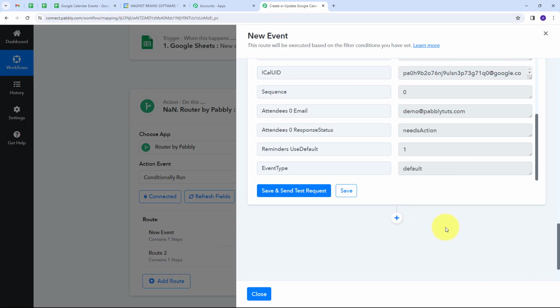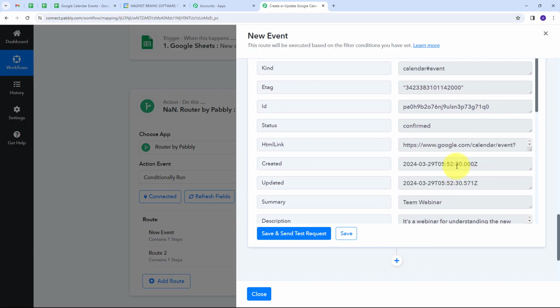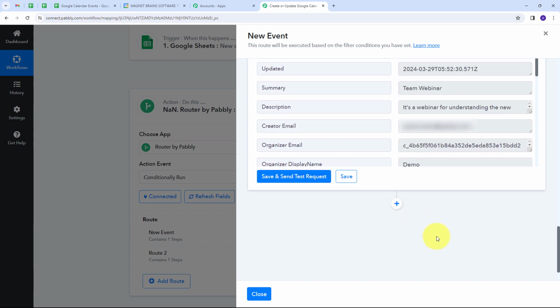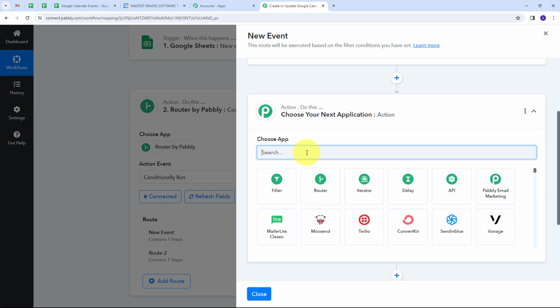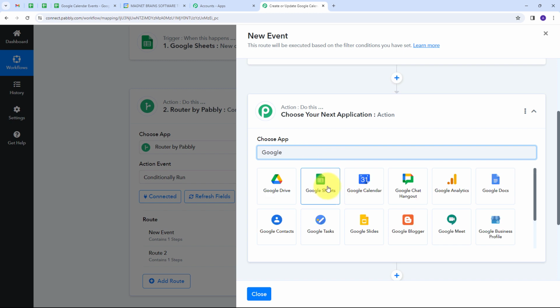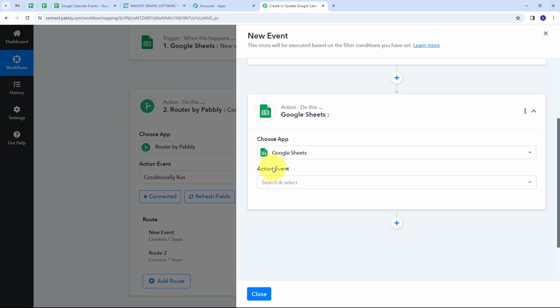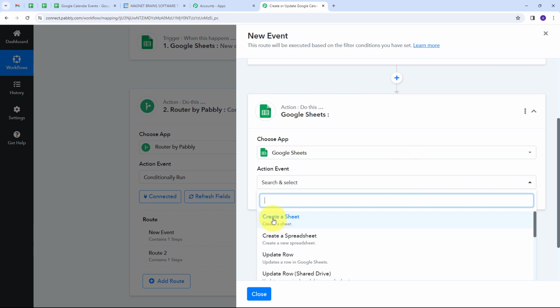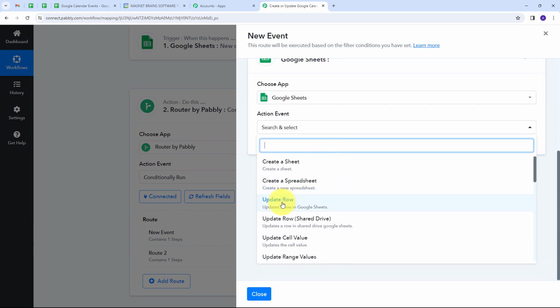Now first, in that response I have also received the event ID. So this is my event ID, and now I want to update this event ID in that particular column in my Google Sheet where the event ID column is empty. For that I have to set up one more action step here, and my action application is going to be Google Sheets. I'm going to select Google Sheets here, and I have to give an action event. So I'm going to open this tab, and here update row will be my action event.